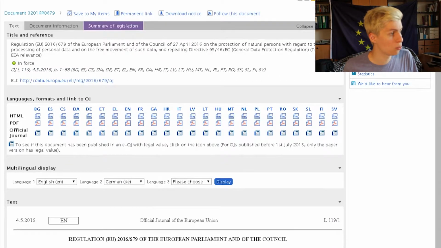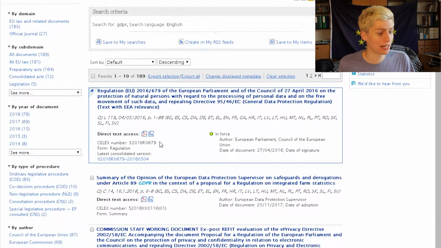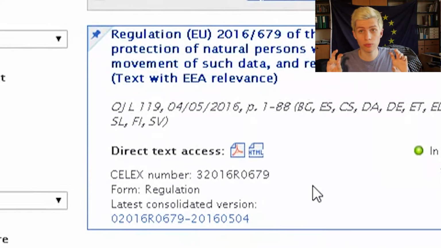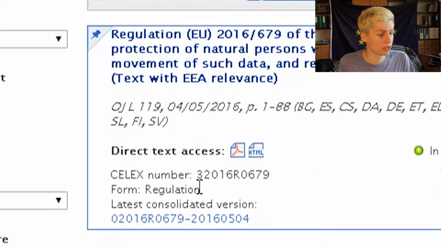Okay, so if we go back now, we can see the Eur-Lex number here, and I know this can look a bit confusing at first because it's seemingly just a bunch of random numbers, but let me show you how to pronounce the Eur-Lex number. So this will be Eur-Lex number 3/2016/R/0679. And what that means is the 3 stands for the sector. Sector number 3 is just legislation. 2016 is the year. R stands for regulation, so it's the type of the legal tool, the type of legislation. And then 0679 is just the document number.